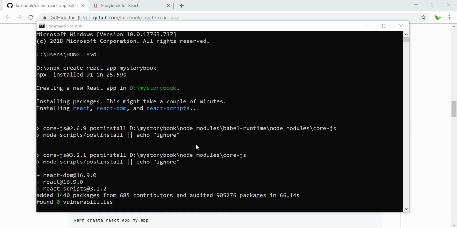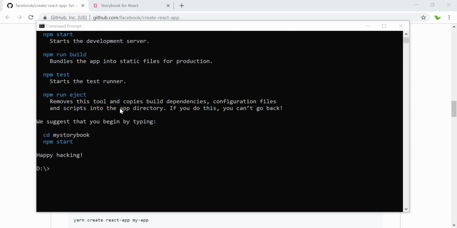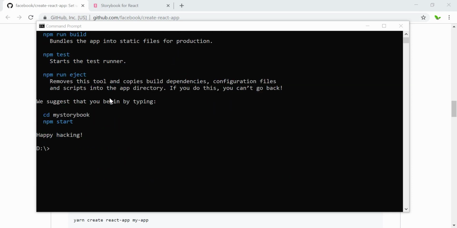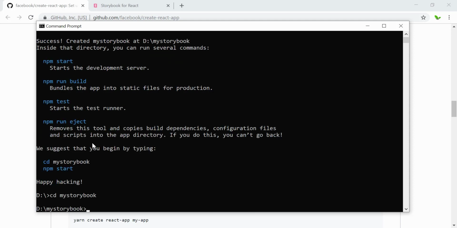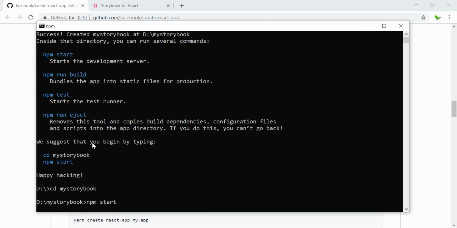Alright, so after installing a new project app and giving it the project name my Storybook, now let's run this. So I can use this command. First I navigate with cd my Storybook, and now I can do npm start to start the React application.